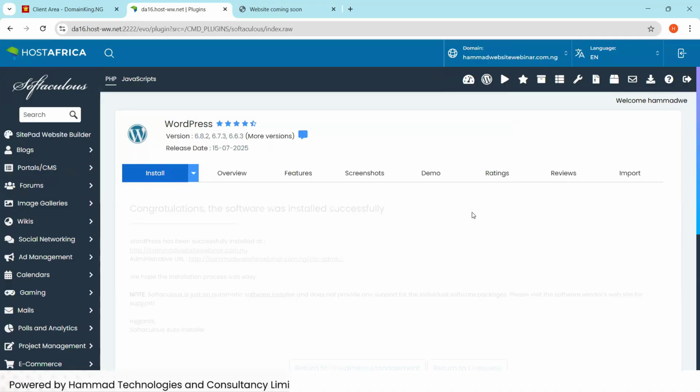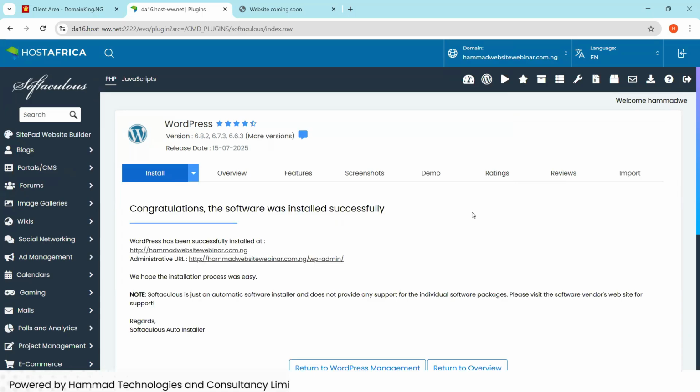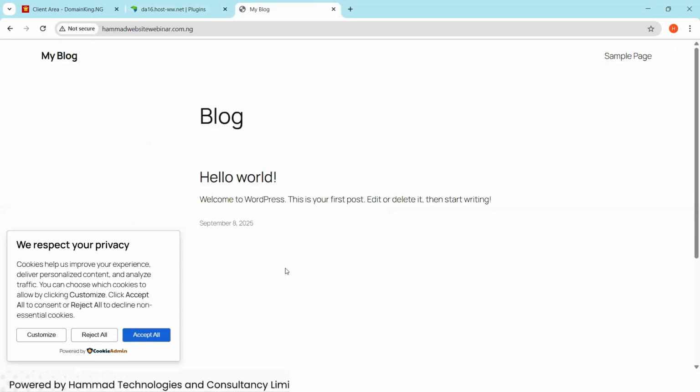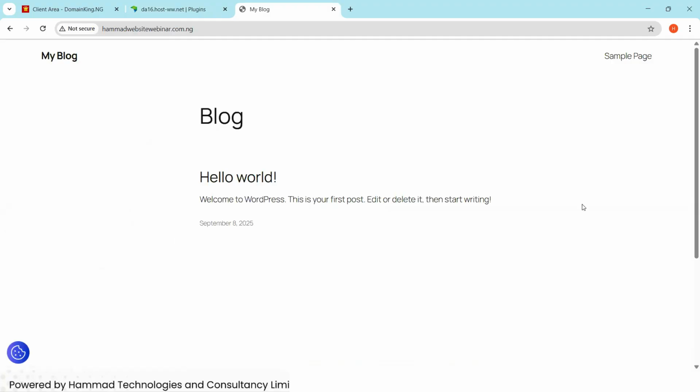You see, it's done. So now the CMS was successfully installed on the website. So now the domain name has website files on it, that is CMS website files. So now if we come back here and refresh, I'm just refreshing to show you what's going to happen. Look at what we have now. Let me just click accept all. But this is what we have.